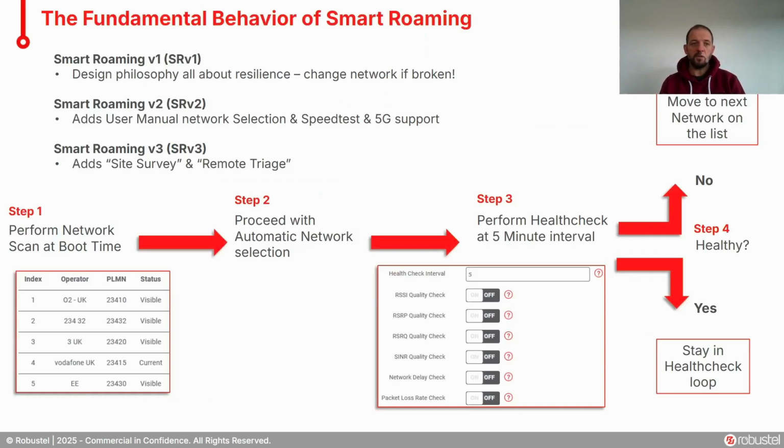So if we go back, you can see on the list here, we've got Smart Roaming V1, V2 and V3. So let's go right back to the beginning. V1 was just about resilience. You can buy a SIM that can go to any network, and as long as there's some signal strength, it won't change. And there might be no mobile data, it might not work. So the first problem to solve was, let's make a device that's always trying to get a connection.